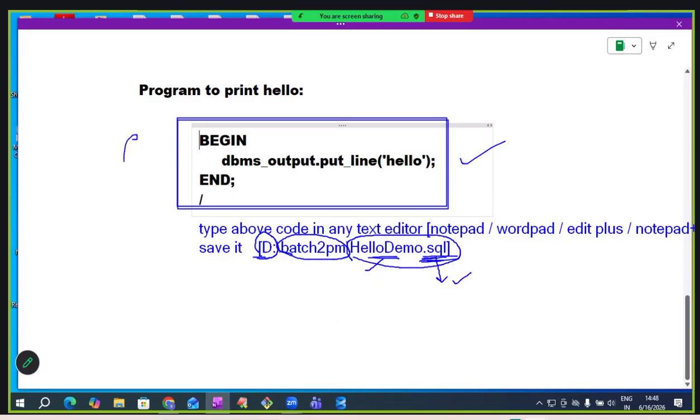Okay, so now developing the program is over. How to compile it? Open SQL Plus. Login as our batch user.